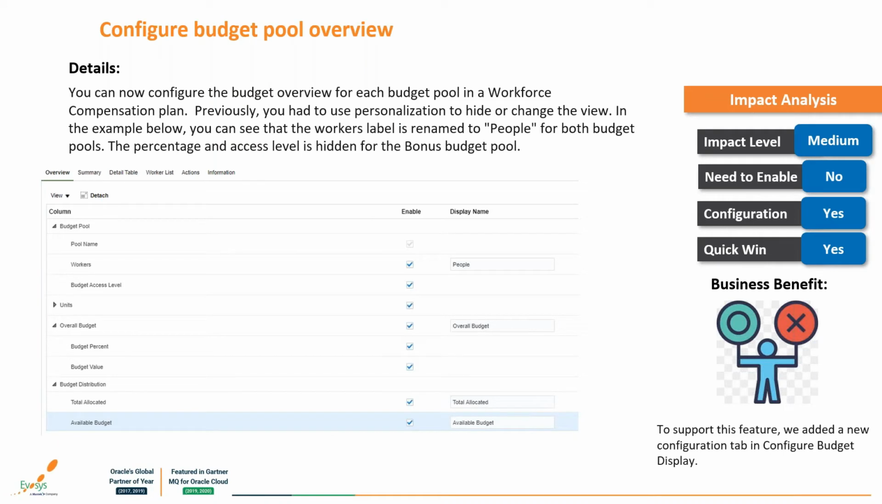Configuring budget overview. This feature allows you to configure the budget overview for each budget tool. Previously you had to use personalization to hide or change the views. Now this feature will allow your administrator to tailor any of the information that is displayed for the budget pool. It will also reduce manager confusion, and it will help your managers take well-informed decisions regarding compensation.